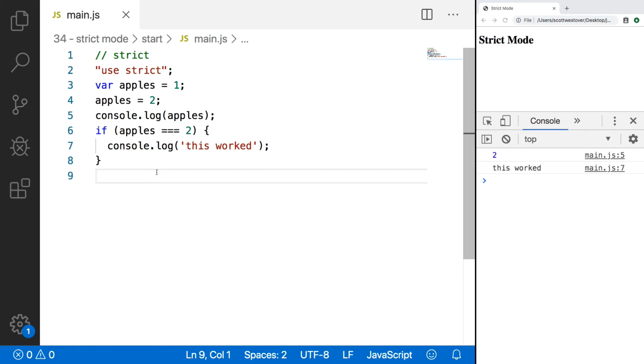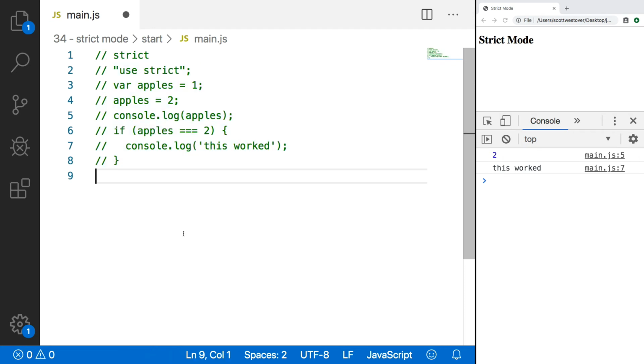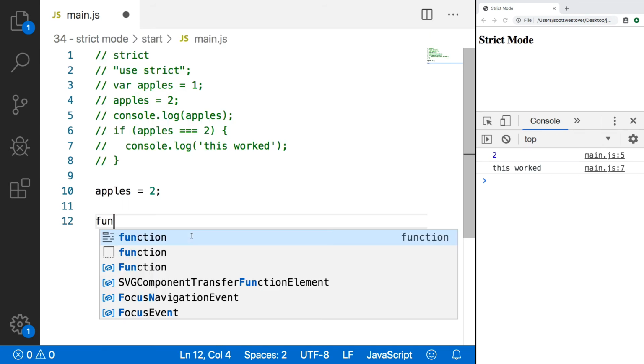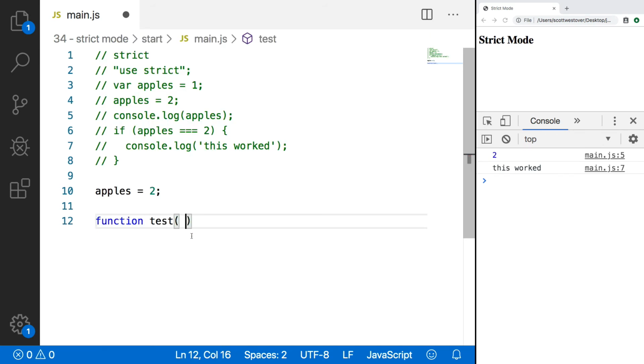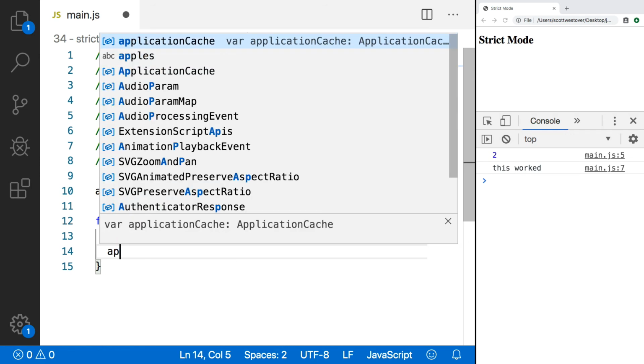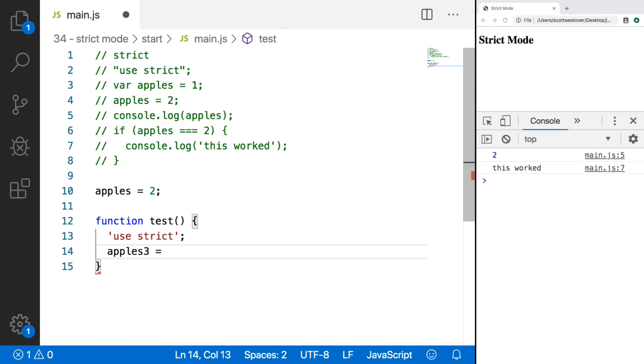As I mentioned, you can declare strict mode in the scope that you want it available. Right now we're using strict mode in global scope, and we could easily change it to local scope by using it just inside a function. As an example, let me comment this out and do apples equals 2. Then I'll come down here and create a function called test, and in my function I'll do "use strict". Then I'll try creating another variable that I've not declared yet.